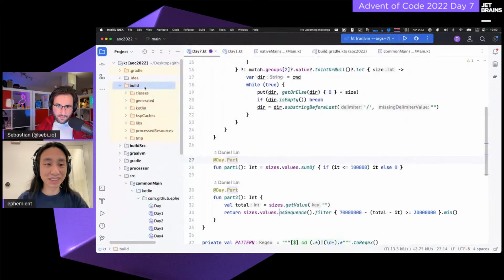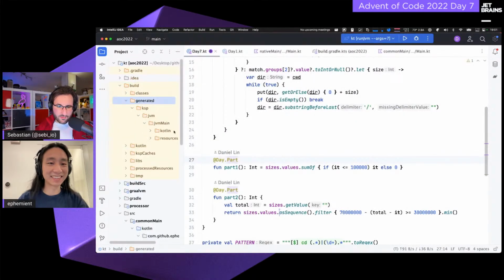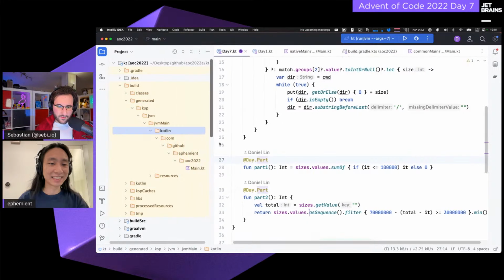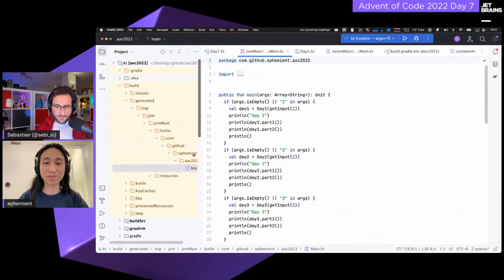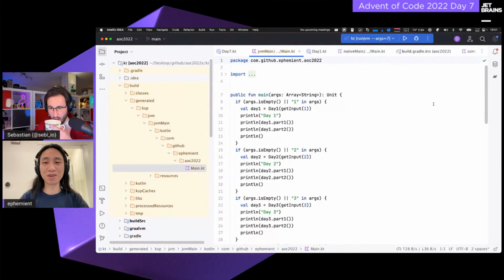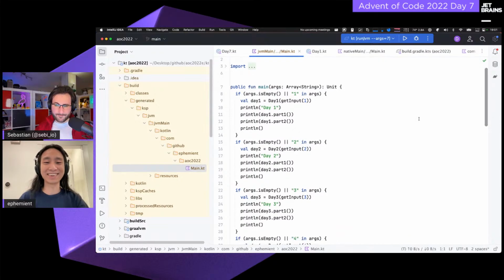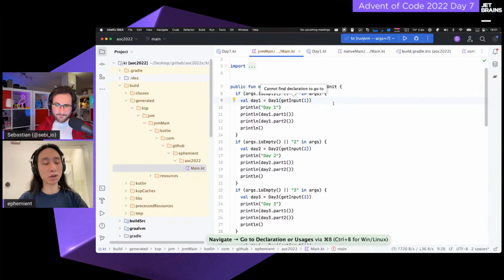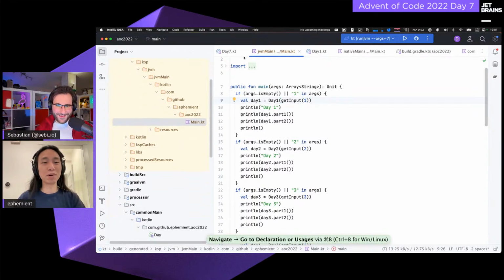So you decided not to build it, you said it's generated with KSP. Yep. So it is completely auto-generated off of all of those annotations. I add a new class, it gets added here when I run with Gradle, and it's just like magic. The get input function I have to implement separately for JVM and native because there is no multi-platform IO yet.